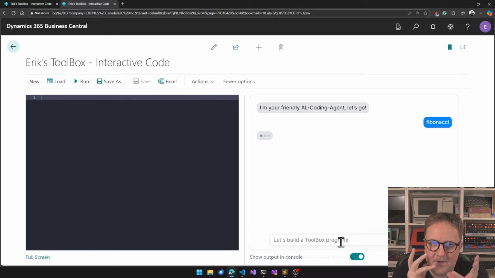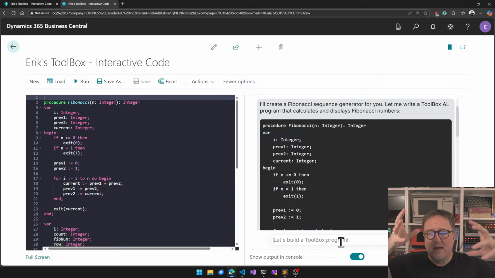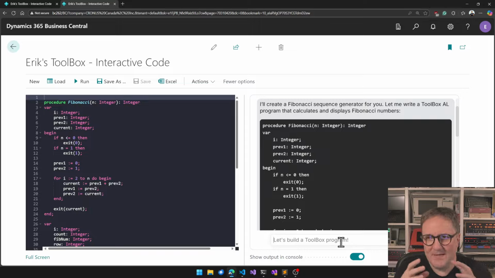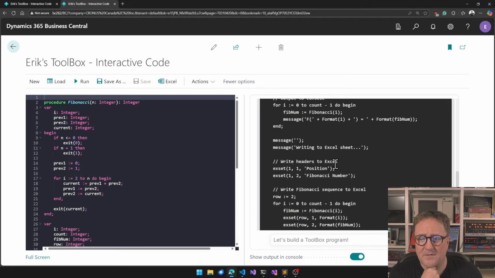So the agent is very context aware. It knows that this is a toolbox, and that a toolbox program is limited to a subset of AL and so on. It says, I'll create a Fibonacci sequence generator for you. Let me write a toolbox AL program that calculates this. Oh, here we go.